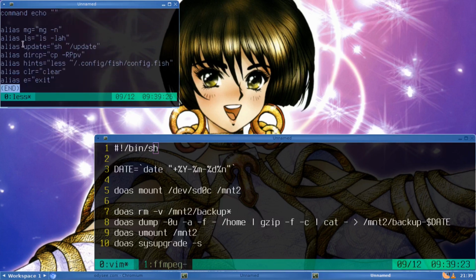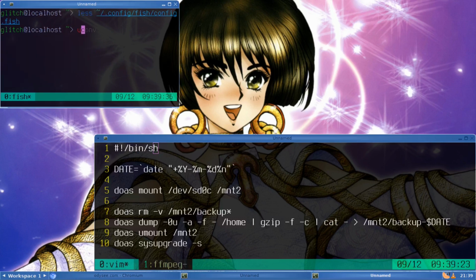Yep. So I just aliased in my fish shell to sh and then run the update script. So we're going to run it. And it's going to ask me for my super secret password. So you can't see anything right now, but it's started the dump, and it'll start giving me an output of the dump, or the time, how much time it's going to take.